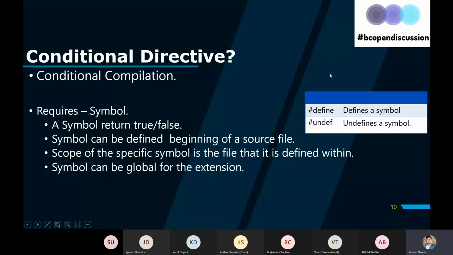There are only two ways to define a symbol and undefine a symbol. Define means setting that symbol to true. That means right now this symbol is yes, and if it is yes, anything that is tagged under that yes will execute. Undefine means setting it to false, and you can have multiple symbols per object or per extension. It's up to you. However complex your code is, you can define as many symbols as you want.